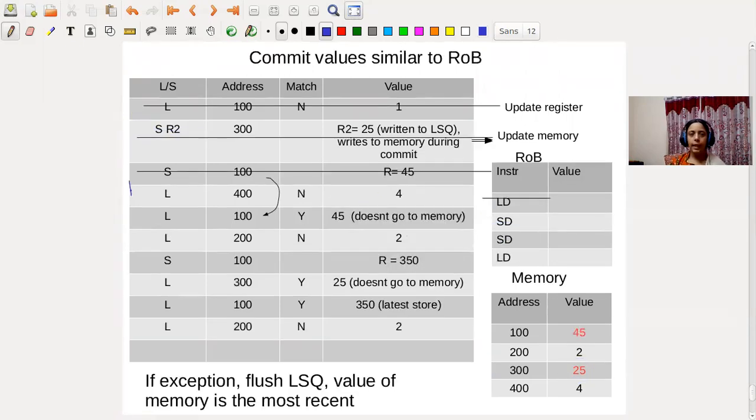And at a later point in time, if you have this store at the head of the ROB, you're now going to write 45 into memory location 100 and remove that content also from the ROB and from the LSQ.